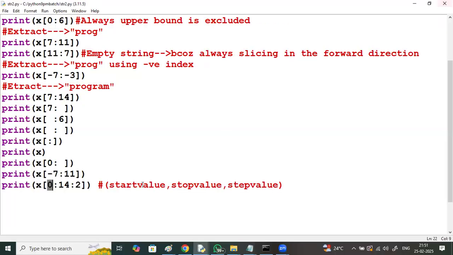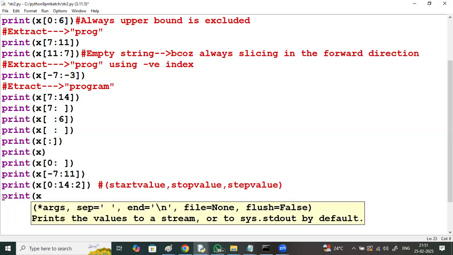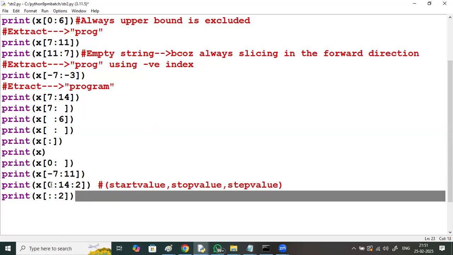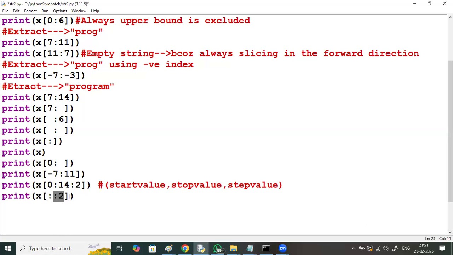Similar to this, instead of writing 0 to 14, can I say x of colon, colon, 2? 0 to 14 means x from the start index to the end index, but with an increment of 2. Both are the same, right? This and this, everyone try to respond. Both are the same, right? Yes, both give the same output.